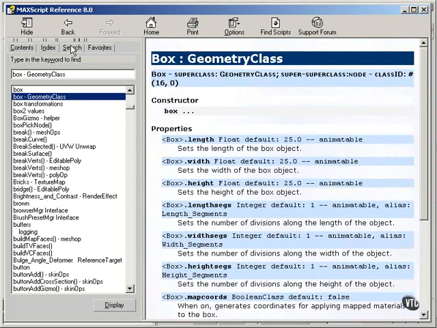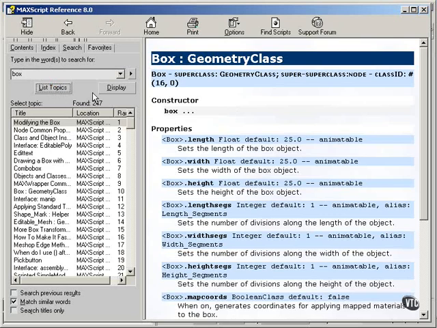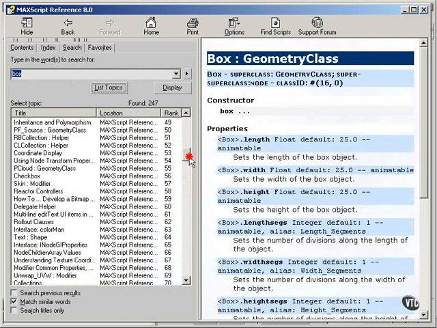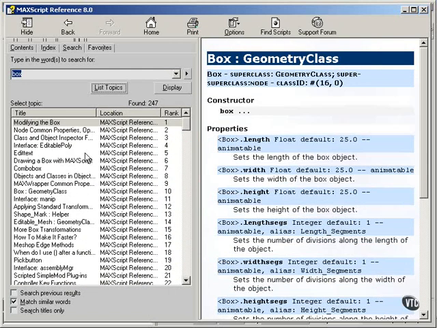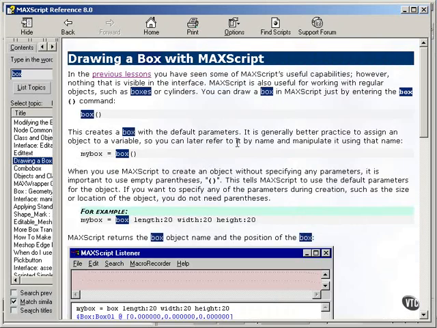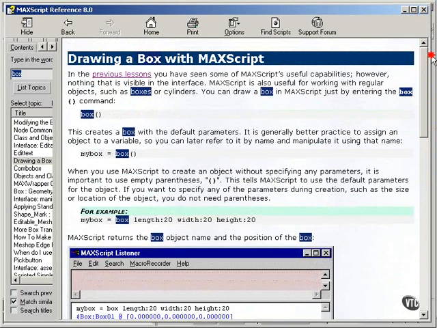Another possibility is to use the search function. Click on the Search tab, type box, and list topics. I'll just expand this so we can see these a little more completely. So here we have a large number of items in which the word box appears. And this looks like it might be a helpful one, drawing a box with MaxScript. Double-click on that. And indeed, here we have part of a tutorial, and it deals with drawing a box.